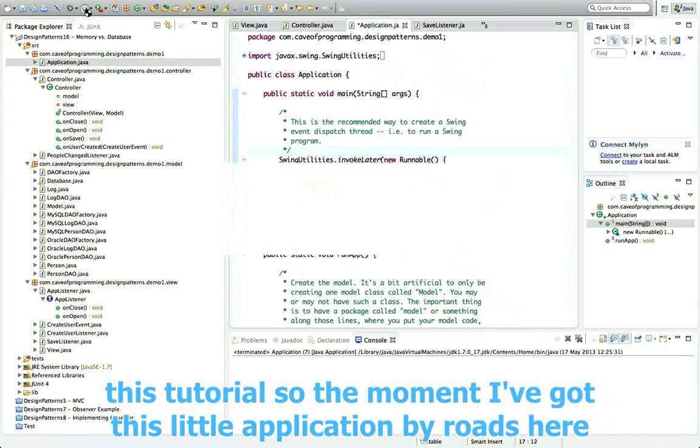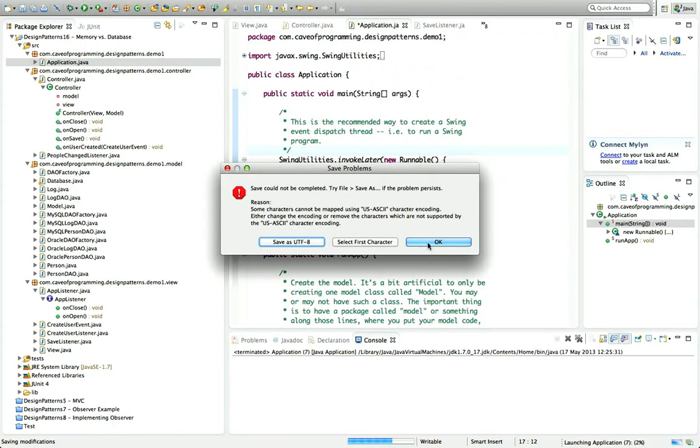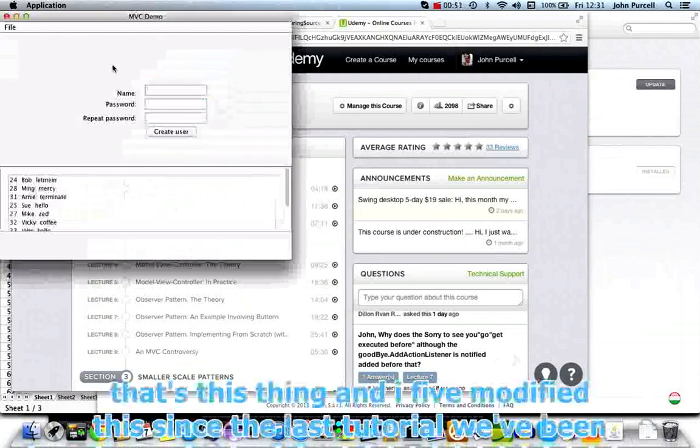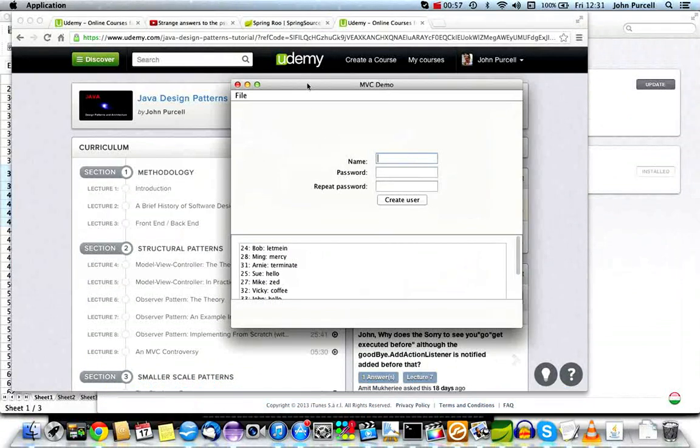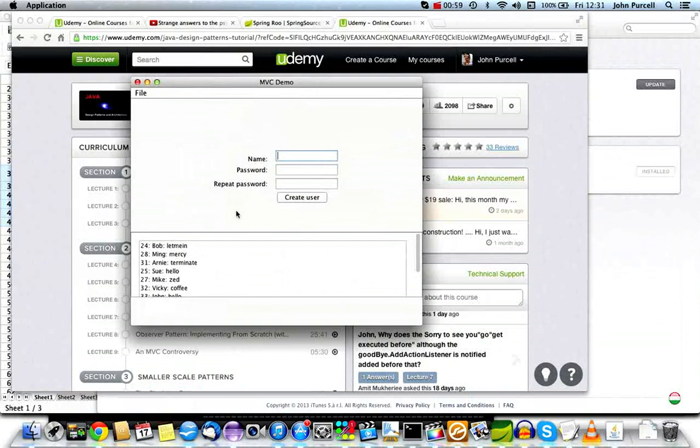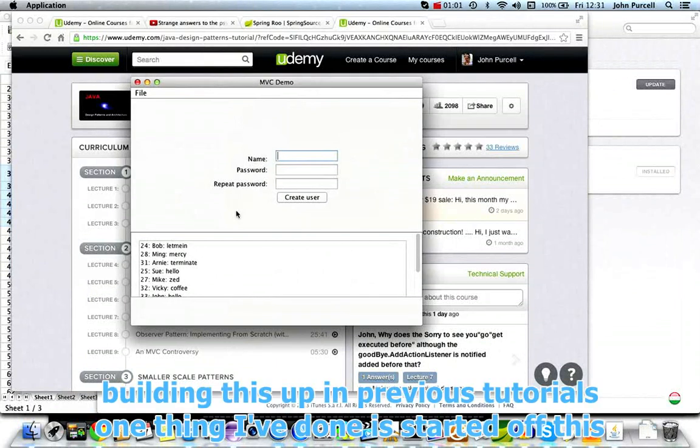So at the moment I've got this little application that I wrote. That's this thing, and I've modified this a bit since the last tutorial. We've been building this up in the previous tutorials.